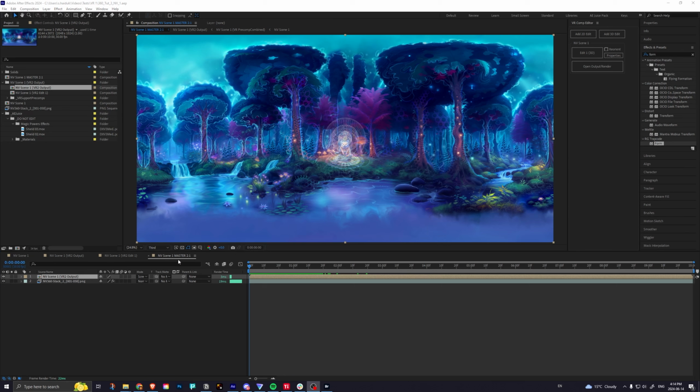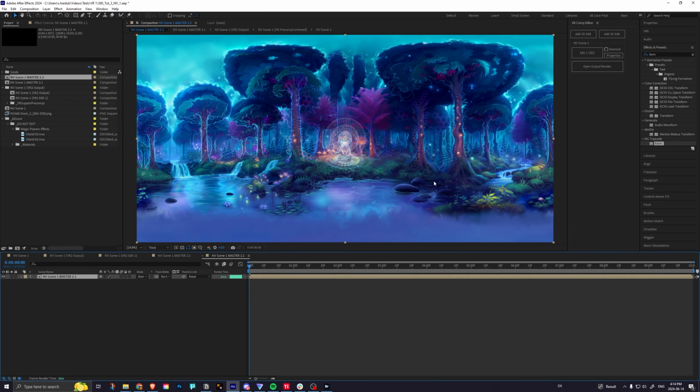Okay, so now from this master composition, if we want to see what this is going to look like for a dome master output, because this equirectangular would work for VR output, but we want the dome master output also, I'm going to go to the project window, and find this Scene 1 master 2.1 comp, and I'm going to drag it in, make it another composition.